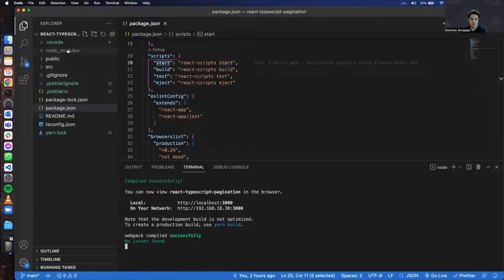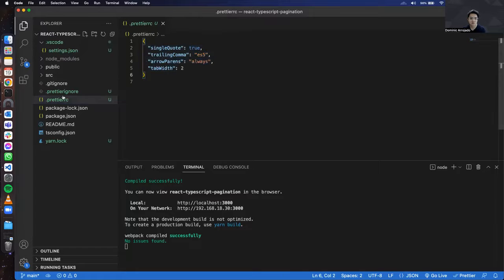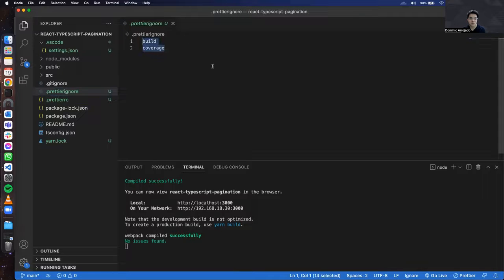So first thing you wanna do, I just wanna show you as well that I already added some of the configuration for Prettier. Prettier is a code formatter. It will automatically format the code for you in a certain way so that you don't have to do it every time you save your file changes. So this is the settings for VS Code to activate Prettier as the default formatter. And then this is the configuration for Prettier. This is the Prettier ignore, so it will not format files under these folders.